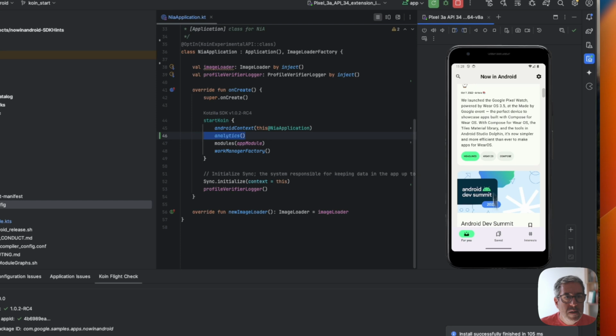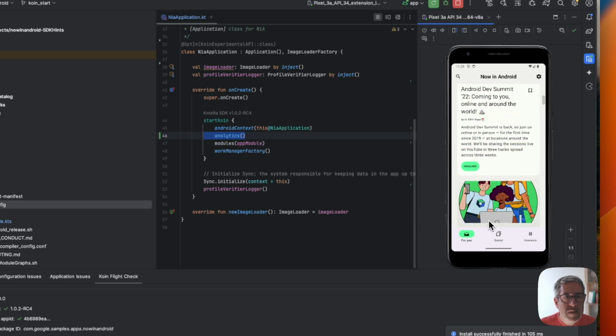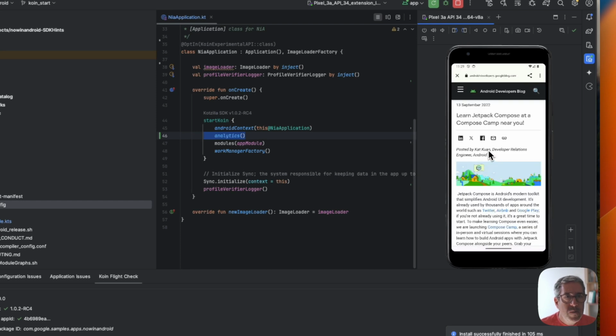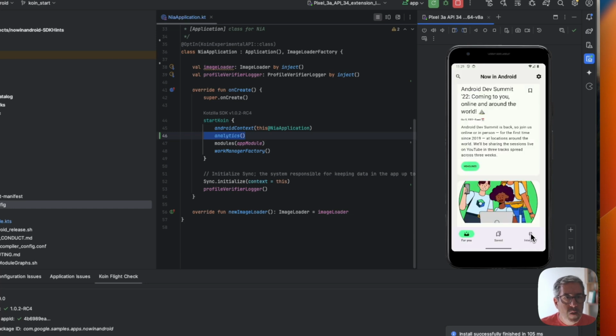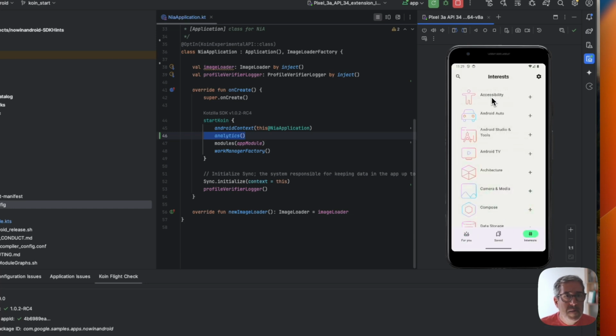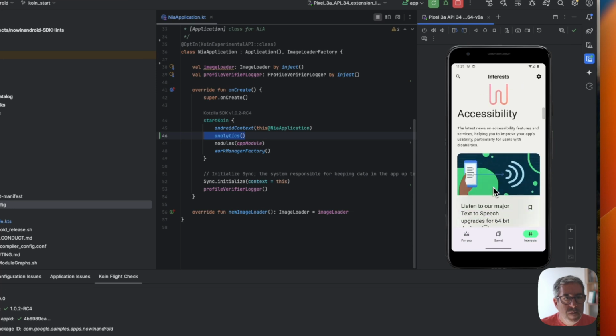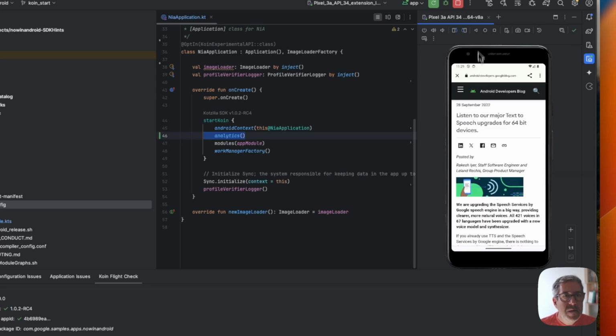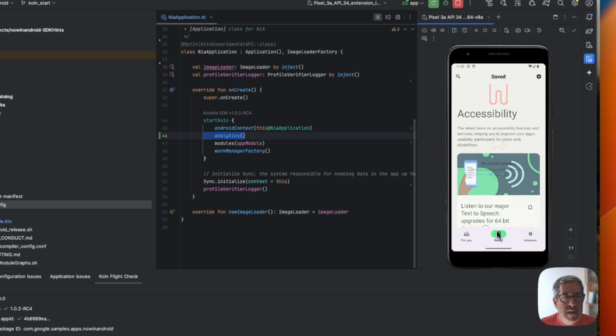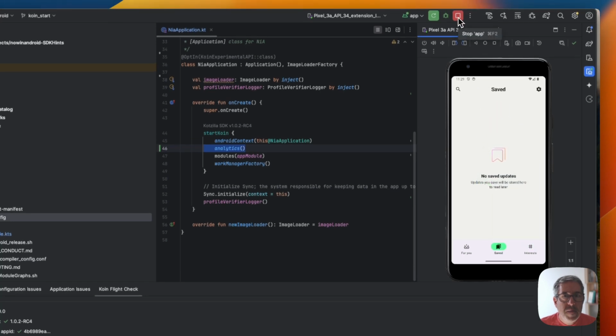So I'm going to interact a little bit with the app, like watching and reading some content. I'm going to generate some clicks to create some meaningful data here. And then I'm going to stop.